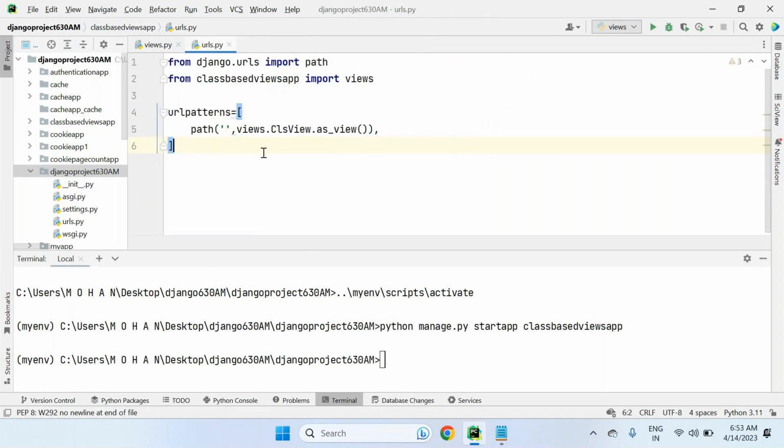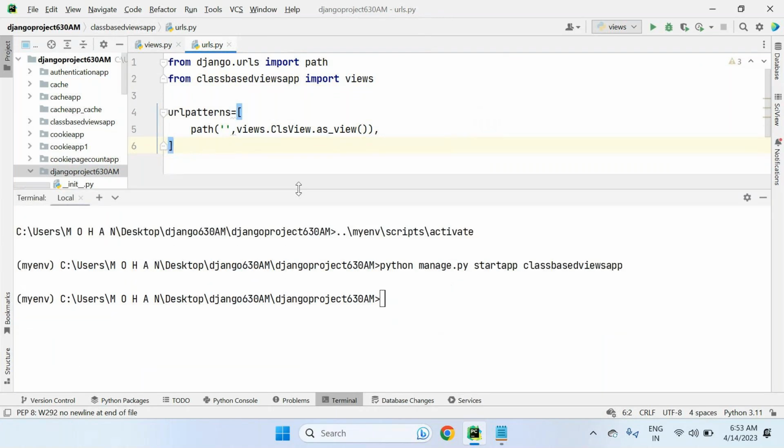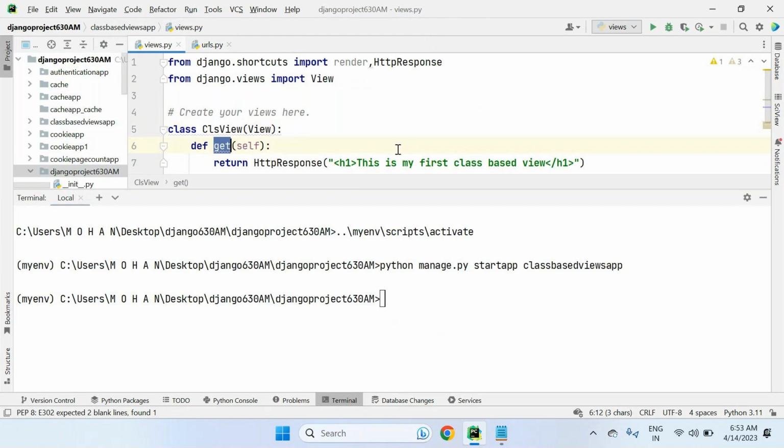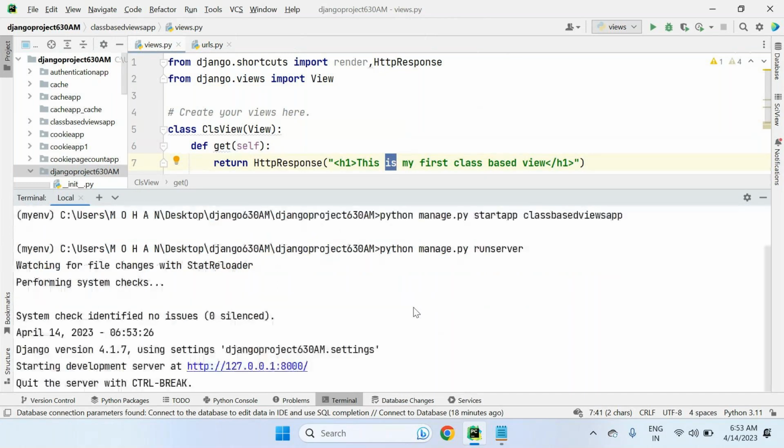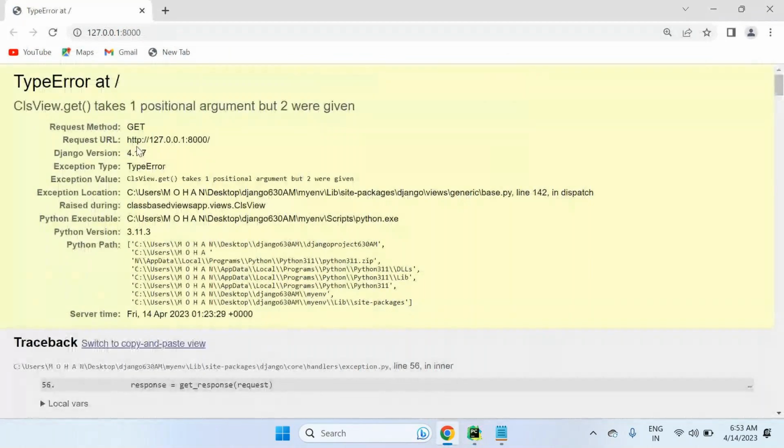Now it's ready to run. We have included the URL, and in the return response we are getting this message. Let's start the server. Now you can see, click on this link. Now just observe here: CLSView.get() takes 1 positional argument but 2 were given. Okay, so what is the problem?